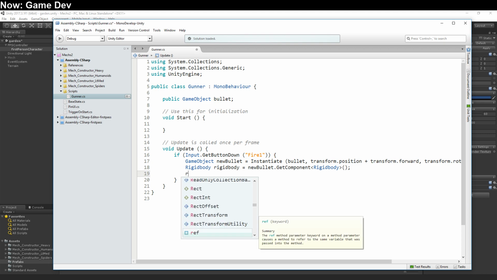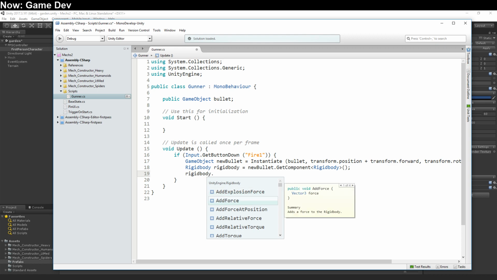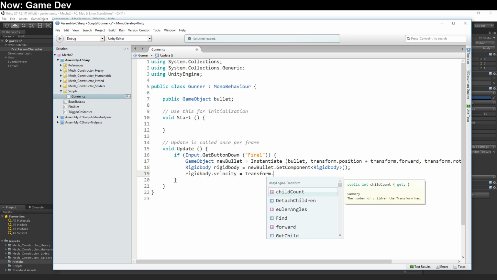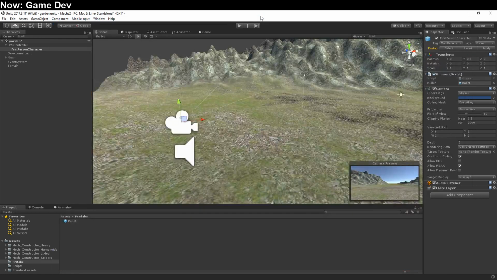Anyway, then we have to tell rigid body to fire forwards. Rigid body dot, oh, look at all the stuff we can do with rigid bodies. They're so cool when they work. Well, what we really want to do is set the velocity, right? So there's the velocity. Rigid body dot velocity equals transform.forward times 10. Sure, just move it in the same direction that we spawn it in front of our face. It sounds like a good one. Let's try it out.